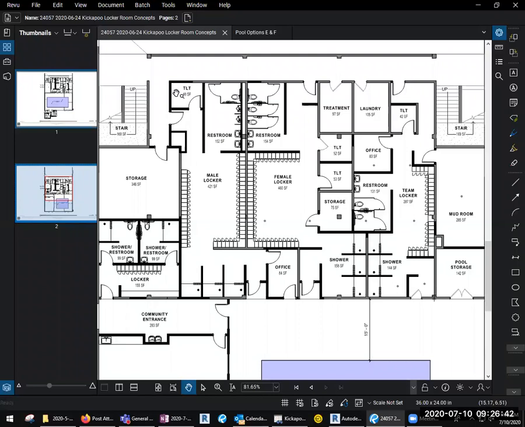This does also incorporate a single occupant toilet room. So this would be a private toilet room here. And then this is your typical multi-fixture toilet room over here.